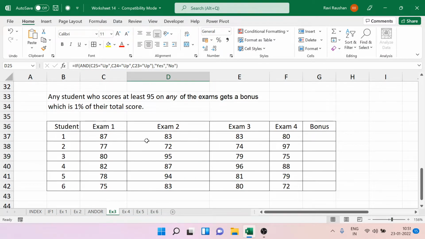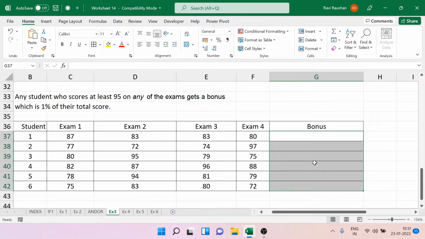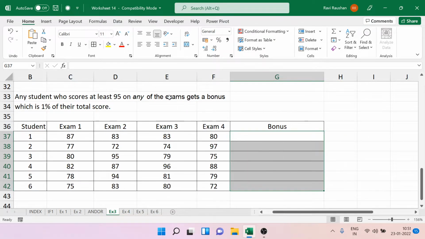Here what they are saying, any student who scores at least 95 on any of the exams gets a bonus, which is 1% of the total score. So I'll have to calculate the bonus. If the student gets at least 95 in any of the subjects, we have to use the OR function. So here I will write the OR function.